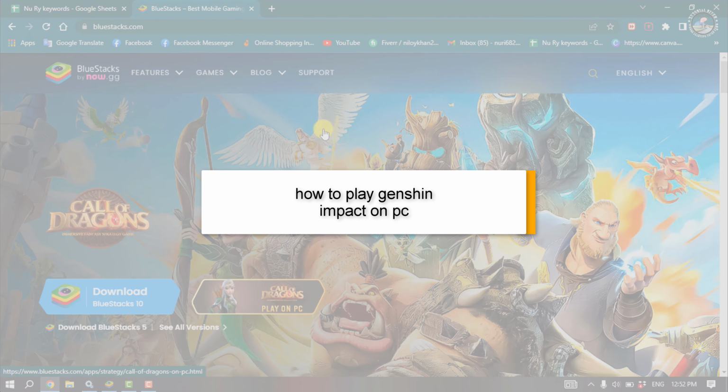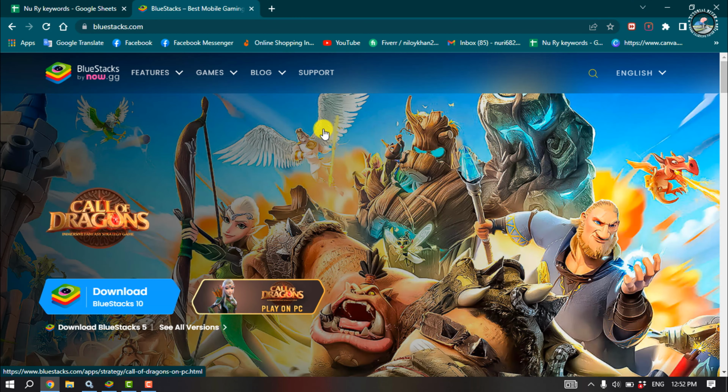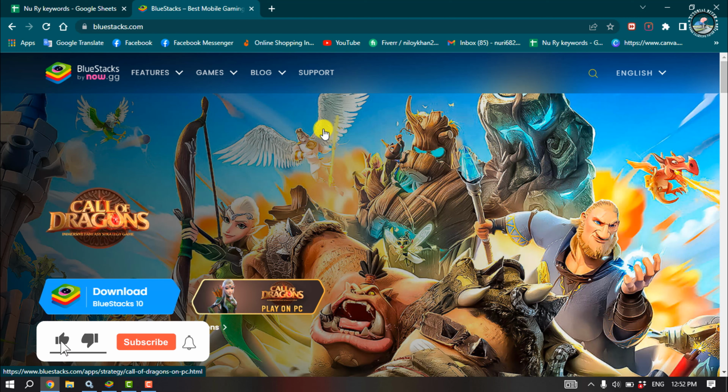If you are trying to play Genshin Impact on your computer, this tutorial will show you how you can play this Genshin Impact game on your computer.